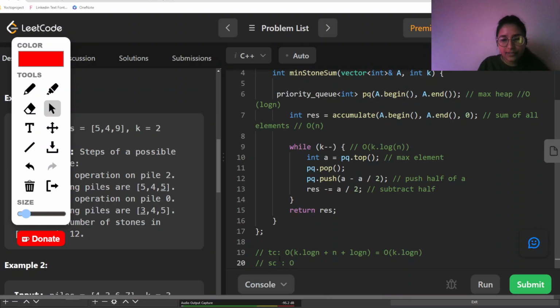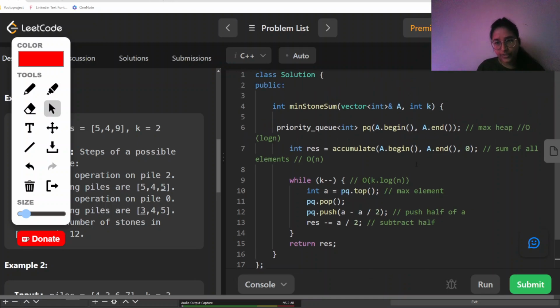So basically the space complexity here is because of the priority queue which we are using. That is the only extra space which we are using. So that's why the space complexity becomes order of n. So yeah, this was all for this particular question. If you have any doubt, you can comment that down.